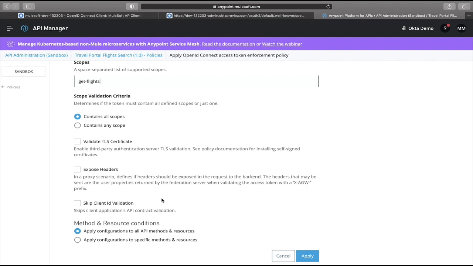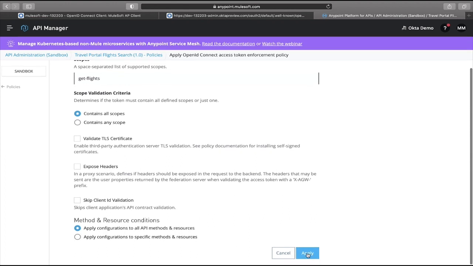Expose headers will take all of the contents of the access token and make them available on the incoming request so that the API implementation could use them for data filtration or other business logic. Keep in mind that this configuration can be applied to the entire API or a subset of resources and methods. This would allow you to configure different scopes for different actions on the API, such as read versus write.